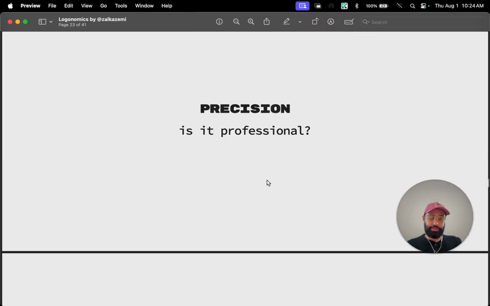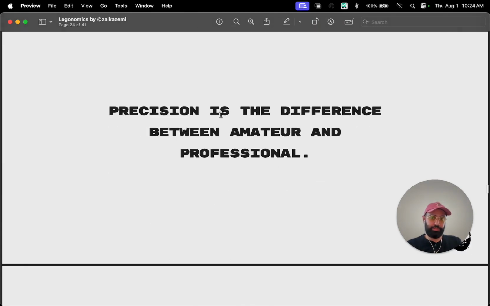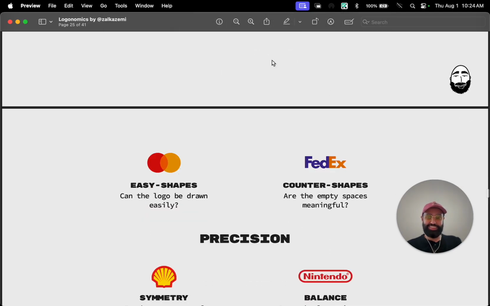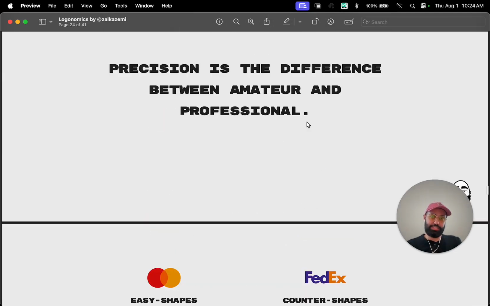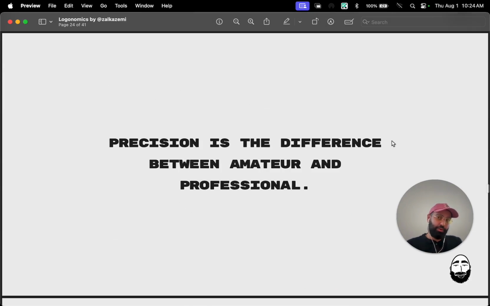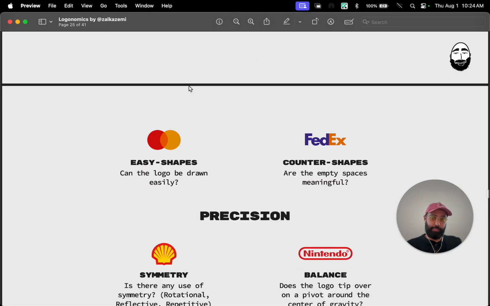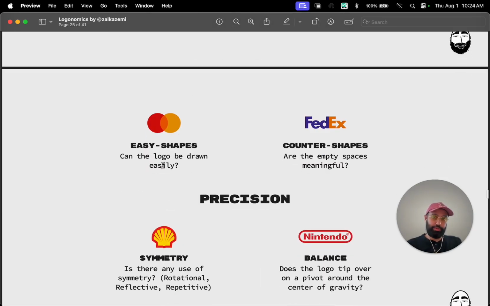Precision. Is it professional? Precision is the difference between amateur and professional, in my opinion. So how do you increase precision? This is where your graphic designer comes in. This is where you're gonna score the least if you're not a graphic designer. And graphic designers that can do this, knock it out of the park here, and can charge insane amounts of money.